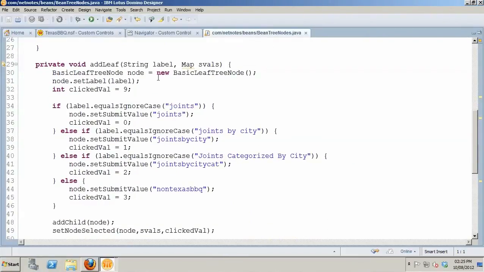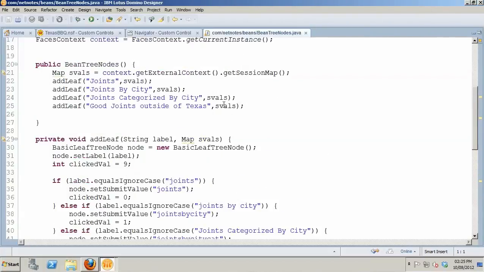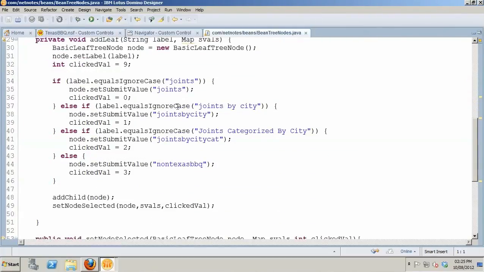In the add leaf itself, we're going to create a new node. We're going to set its label that was passed in from the previous method. And then we're saying, if the label that we're passing in is equal to whatever the selected value was, then that's where we're setting that submit value. So that was identical to when we added the basic leaf node and set that property for submit value.